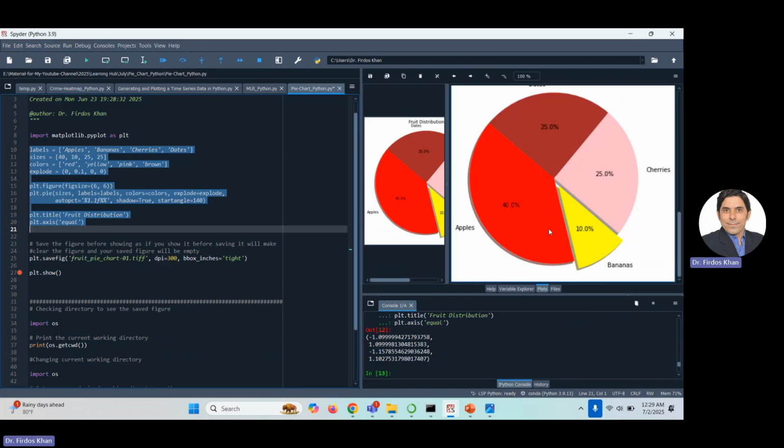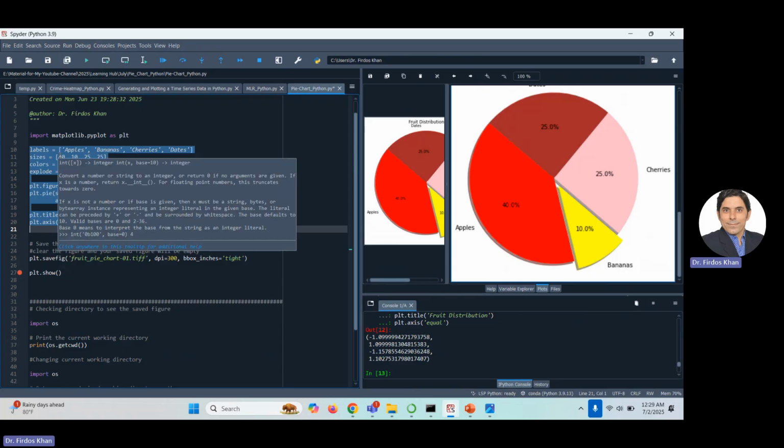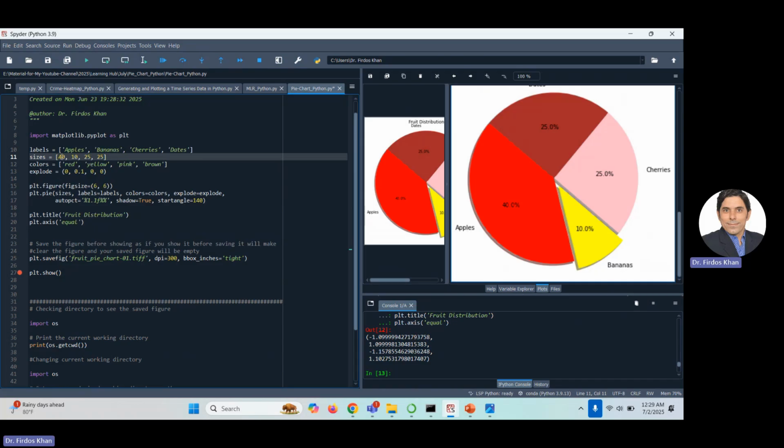So this means you already understood that the area shows the proportion of the data which they have in the category. So this is about the size and the area in the pie chart. Just go back. I just undo the changes. So now this is the original plot.